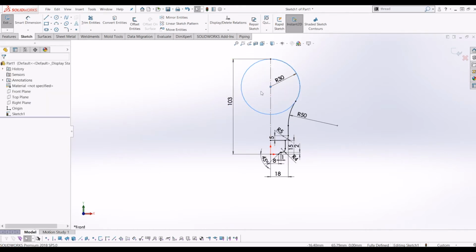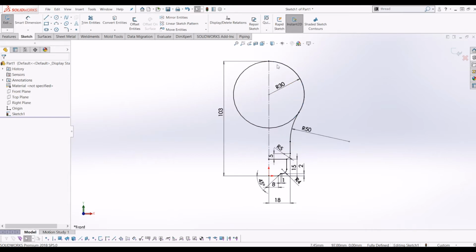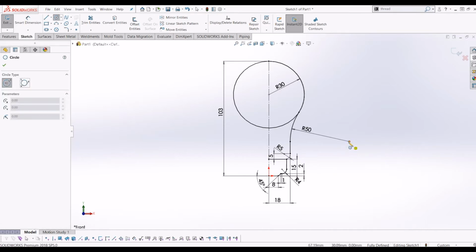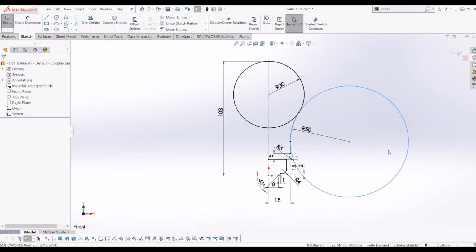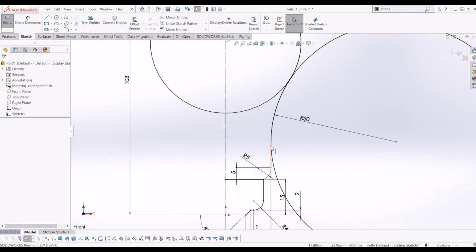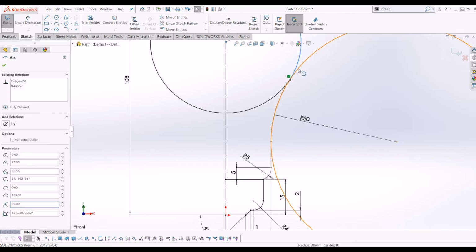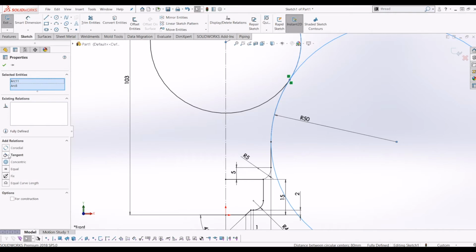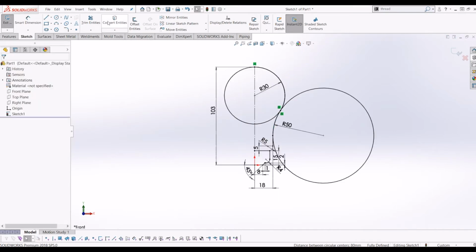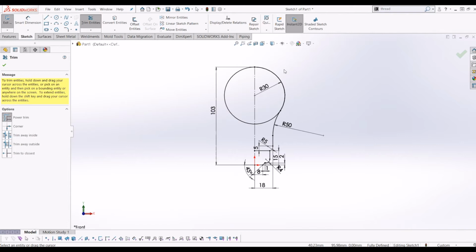So I drew this 103 line first, drew two circles, one that was coincident with the top and the center line, and then one here that was tangent and tangent. So a tangent relation and a tangent relation, and then I got the trimming tool and trimmed to get those two curves and the straight line.